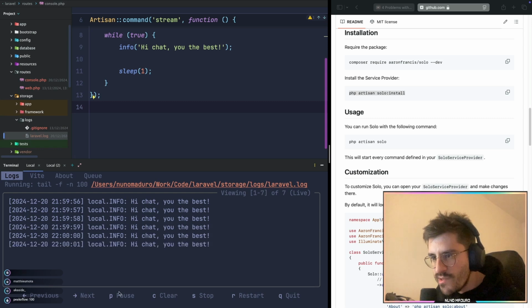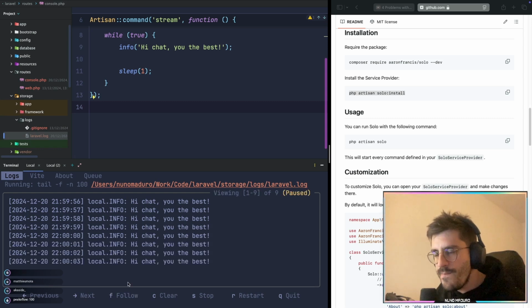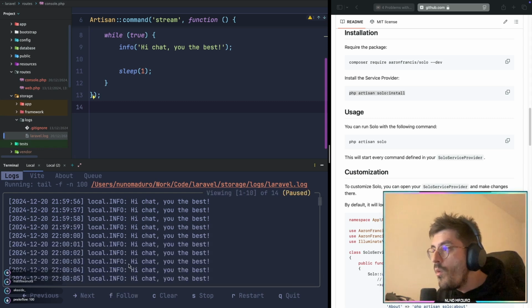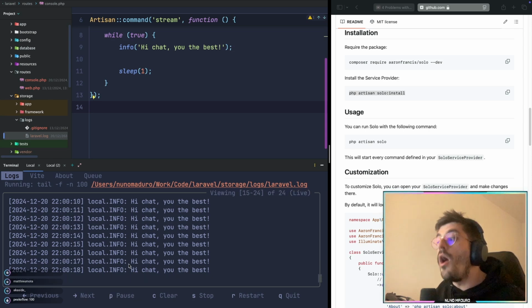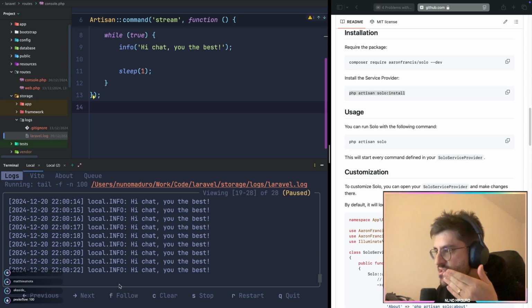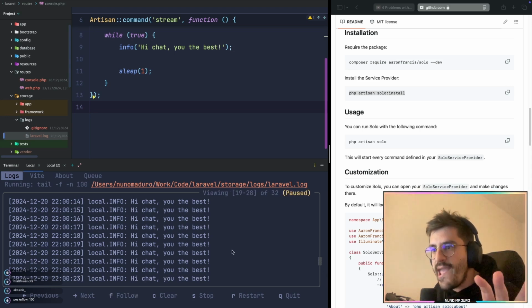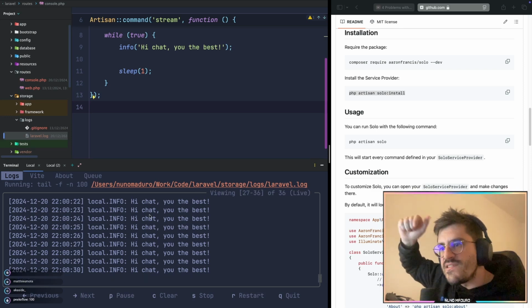I want to try this one, the pause thing. So I click on P. Oh, I think when I pause, basically the scroll doesn't follow me. Oh, okay. So if I click on F, oh, I see. Basically, if I click on pause, the scroll will pause and I will be on the exact place I am. But if I click on F to follow, I will be at the end of the tail.